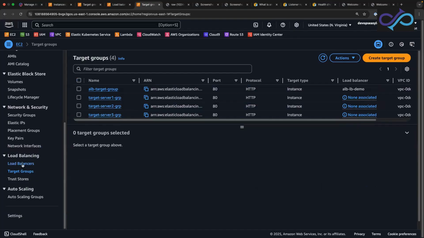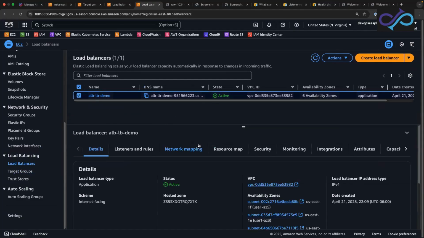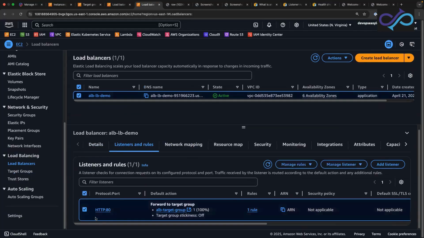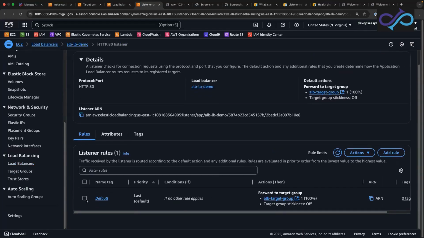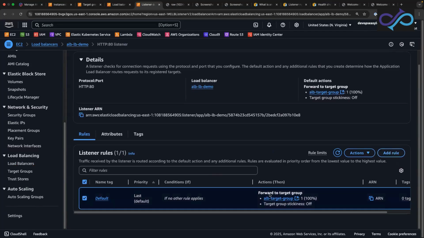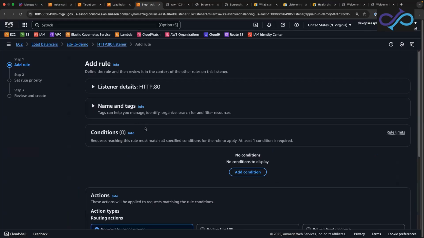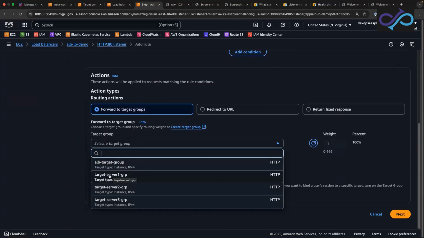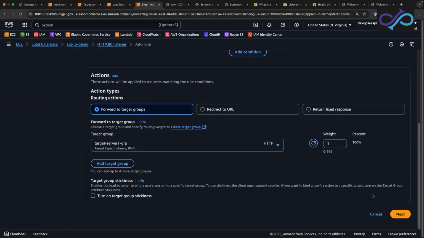Now, to do that, we are going to go into our load balancer, select our load balancer, and go to listeners and rules. Here we're going to select this listener because we're using the HTTP 80 listener rule. We select that and go to manage rules and edit rules. From here, I'm going to select this and click to add a new rule, because we don't need this default one anymore. In this new rule, I'm going to say for every traffic, we want to direct traffic to server one. You select that target group, click next.